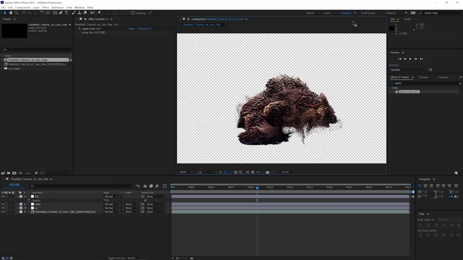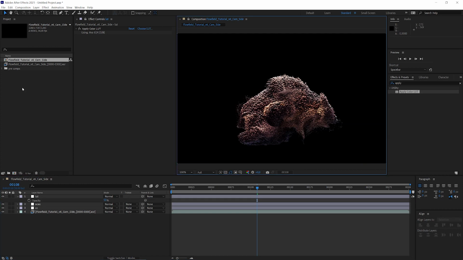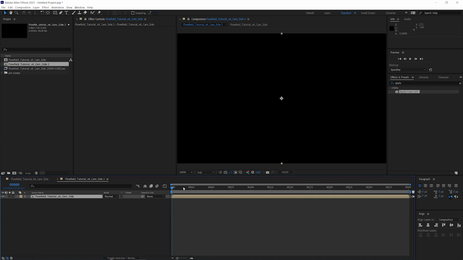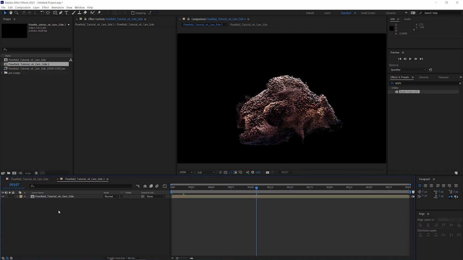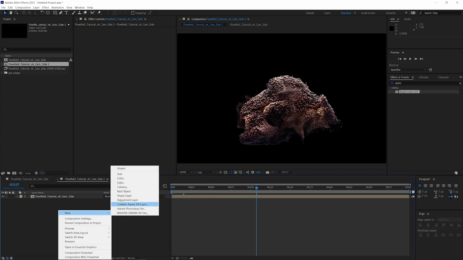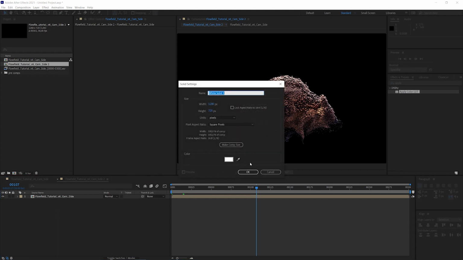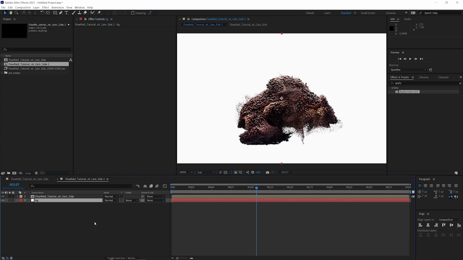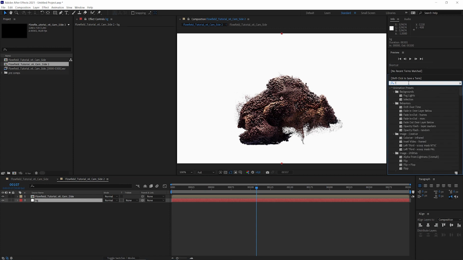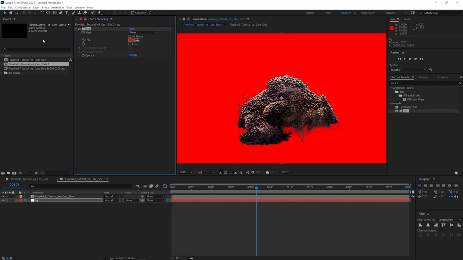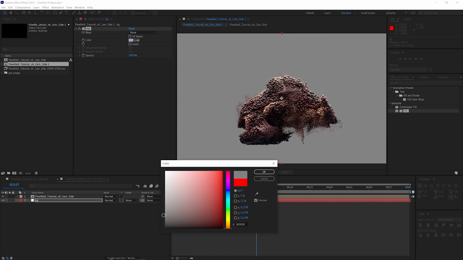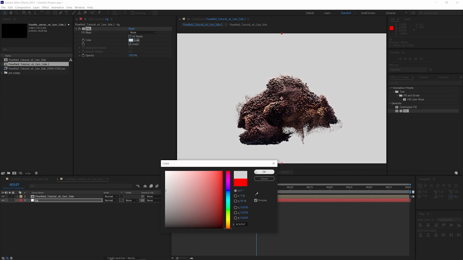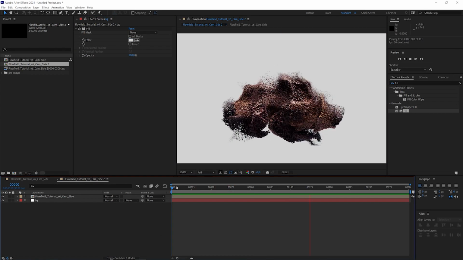Now you still got the transparent background working here, so what I want to do is take that composition, drag it onto the new comp icon to bring it into the next composition, where I can then right-click, New, Solid, name this BG, and just put it behind. I like using the Fill effect to interactively change the color. And yeah, there you have it.